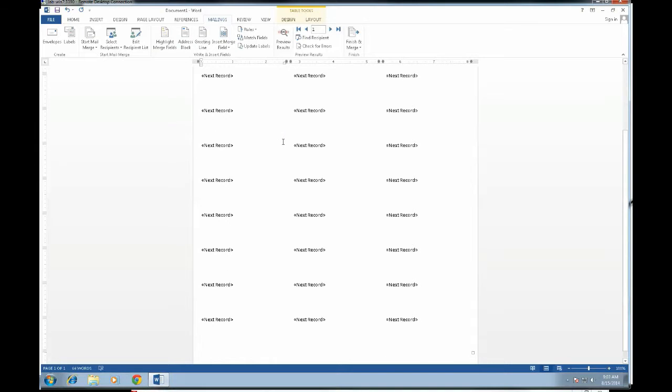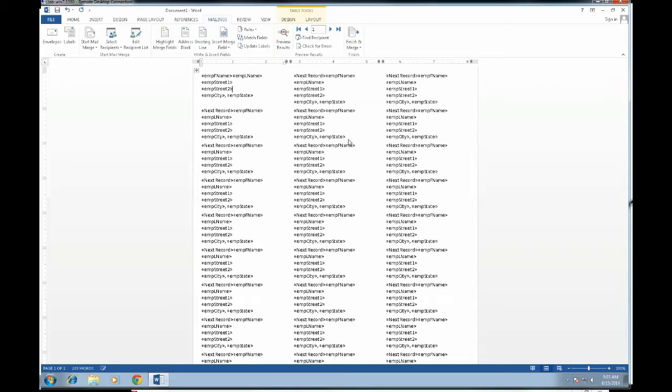Until we get to the new page, and the next page the record would be up here. So you obviously want to print a sheet of labels. You don't want to print one on each sheet. So we're going to go up here and say update labels, and you're going to see it pre-fills all that extra information in.